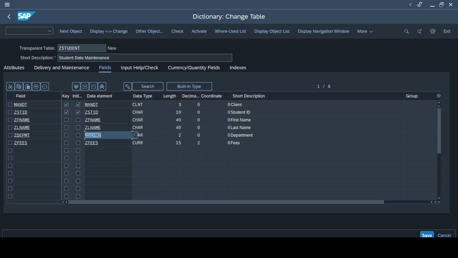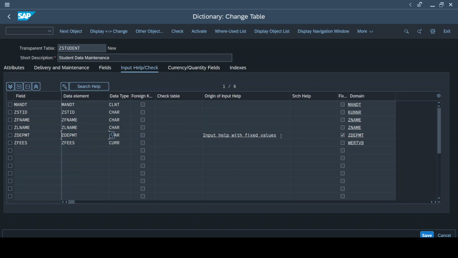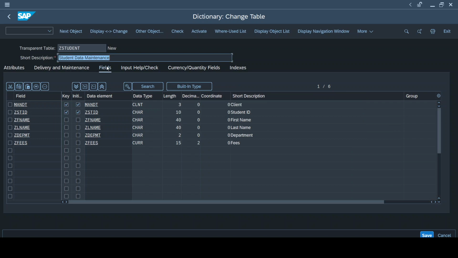In this case, they all belong to a particular college or educational institution, and they know the departments present in this organization. So they wanted students to belong only to those departments and nothing else. That's the reason we have maintained these fixed values, and that's the reason you are getting this support here. The origin of input help explicitly tells you this input help is with fixed values, meaning this field can hold only those values that are present in the fixed values of the domain. Okay, now we have cleared both the errors.